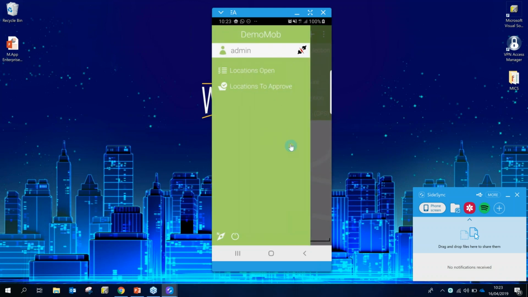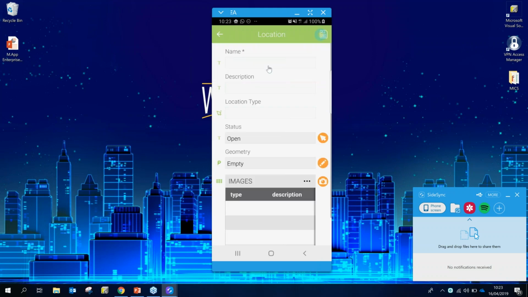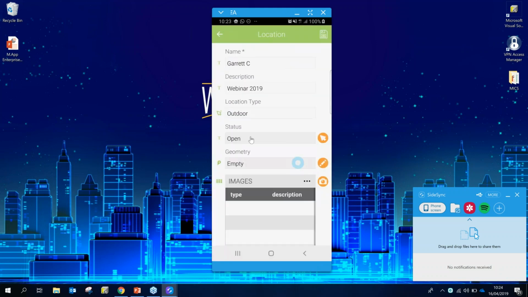And what I'm going to do is use a very basic format that we put together. I'm going to capture a new record, so you can see the star there. A name is a must. Description, we'll call it webinar 19. Location type. Pagruti, when she's putting this together, knows the GPS on a mobile device isn't great, so you might want to highlight whether I was indoor or outdoor, depending on the type of survey. The status, I can just leave it as open.